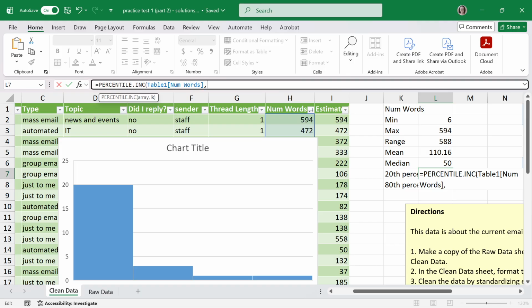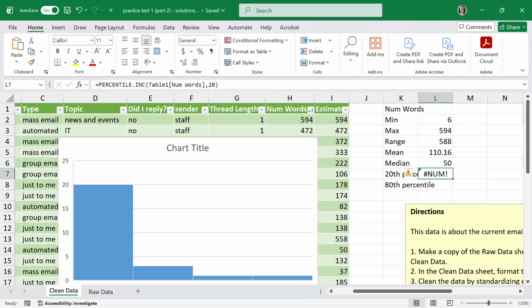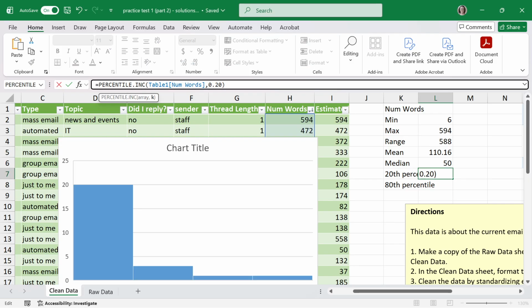So you do that part and then don't close your parentheses because you have to enter a second thing. It's called an argument, these things that you put in the parentheses. So the second argument, the tooltip here just tells you K. That is actually the percentage that you want to use. So that's where we're going to put our 20. But if you put 20, you're going to get an error. What you have to actually put is 0.20, so the decimal form of the percentage, like that.